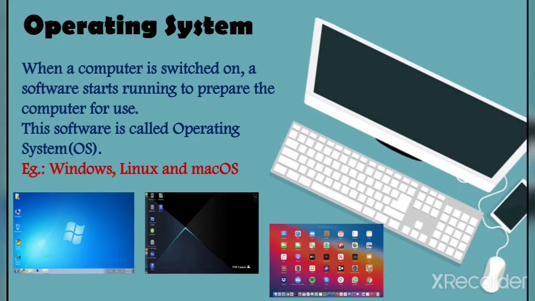Children, do you know, when a computer is switched on, a software starts running to prepare the computer for use? One software is started when we start our computer. This software is called operating system, in short OS. So the short form of operating system is OS, that you have to remember.